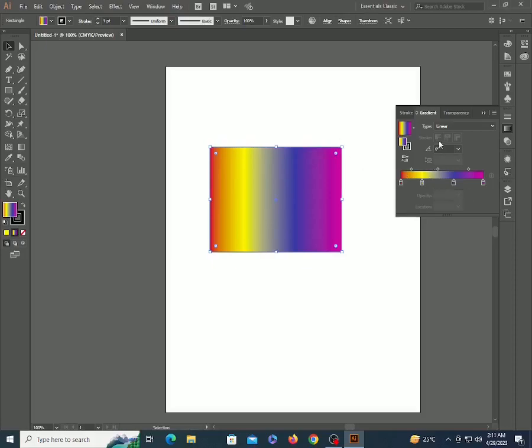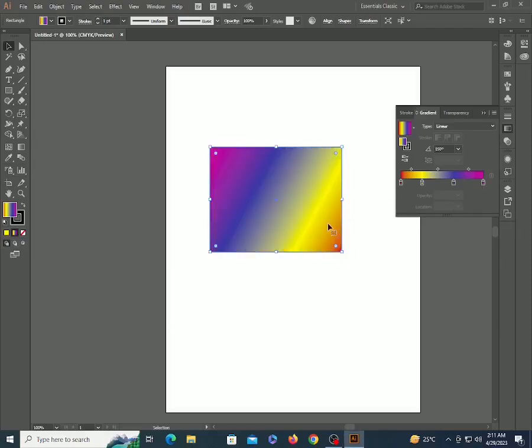Here you can apply the angle of your gradient. You can control these settings manually also. Pick the Gradient tool and apply.